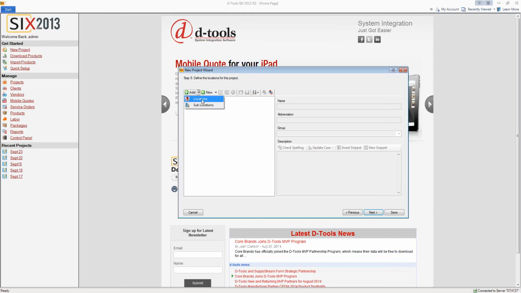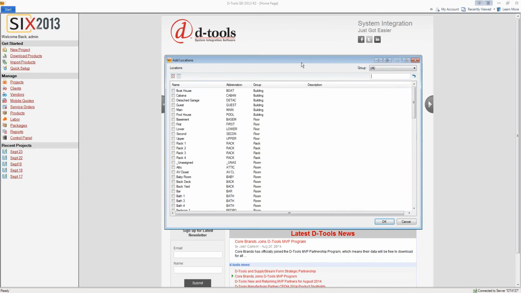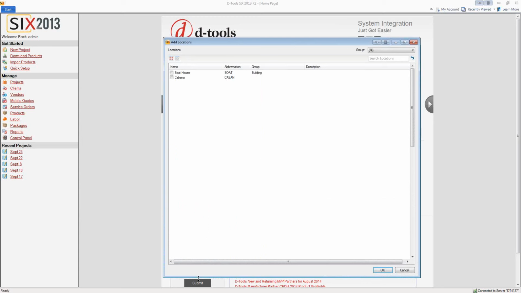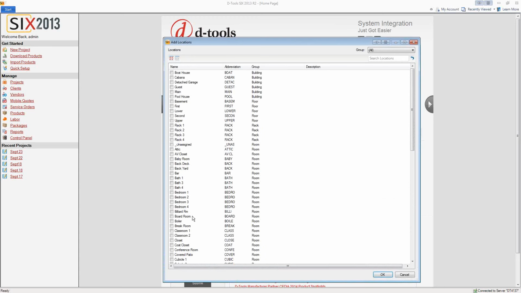So I'm going to come in here. Let's add some locations. And first thing it does, it pulls up a list of common locations. Now, these are locations that are in my system. You can edit this list to what you want. We do work with commercial integrators as well as residential, so you'll see kind of a mix here in mine. So you can just choose what's in yours.